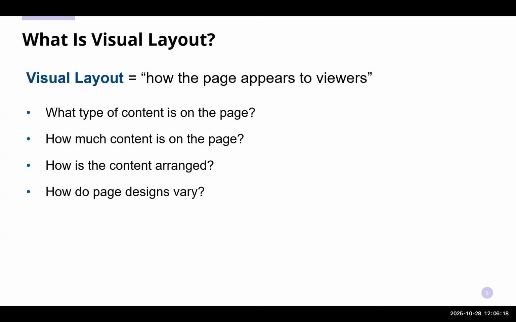When we talk about visual layout, we are really talking about how a page looks and feels the moment someone opens it. It is that first impression, how the content is arranged, and how easy it is for someone to find what they actually need. So in simple terms, visual layout is the overall structure, that is the way text, images, and other elements come together to create a smooth, easy experience.